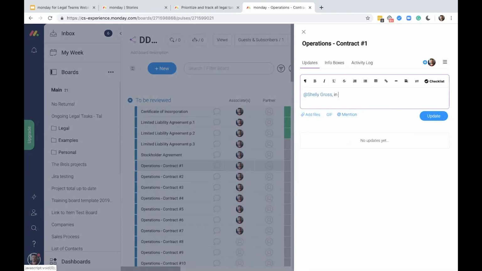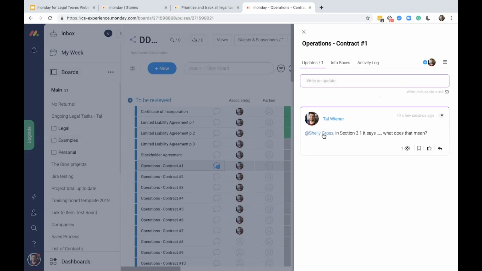In section 3.1, it says, so what does that mean? That mean, or how can, whatever your question is, to the other side. And as soon as you click on update, Shelly will be notified. She can go over the document, she can see what section 3.1 says, and then simply answer back. I will be notified when she answers, and as you can see, that makes the whole process so much easier.